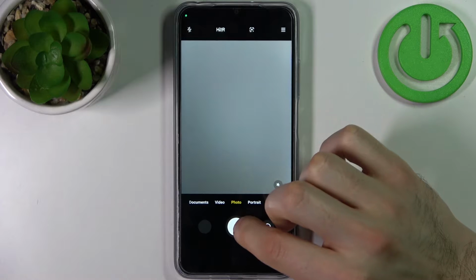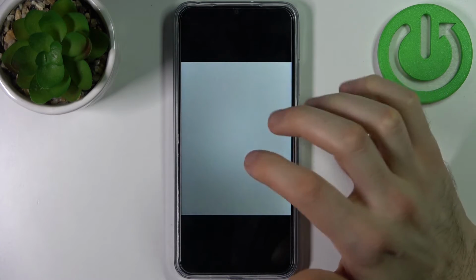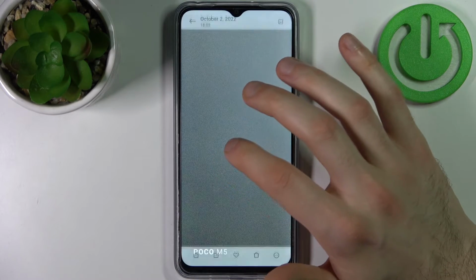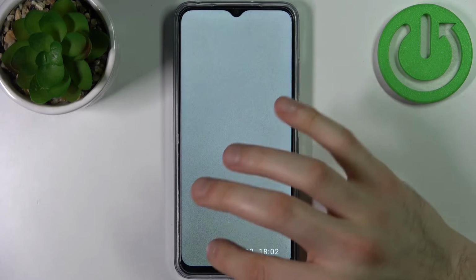So now let's take a picture just for an example. And as you can see, here I have POCO M5 watermark, and here I have timestamp.